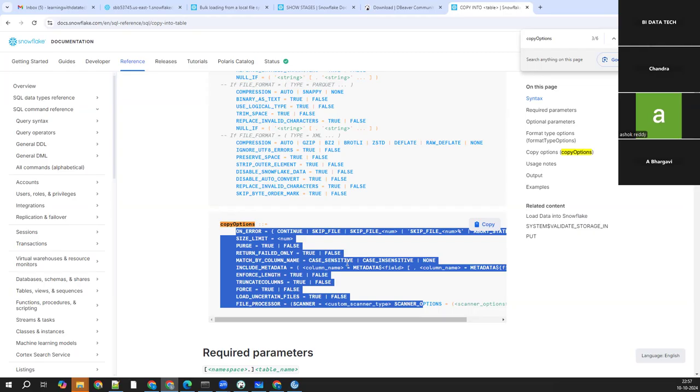I don't know who asked that question. Now, did I answer your question? Yes, sure. This is the solution for that. For every problem, there is a solution in Snowflake. Not your personal problems, but data loading problems, I'm talking. If you use truncate columns equal to true, will it truncate the data which is present in the target? Yes, I'll demonstrate that one. Don't worry.